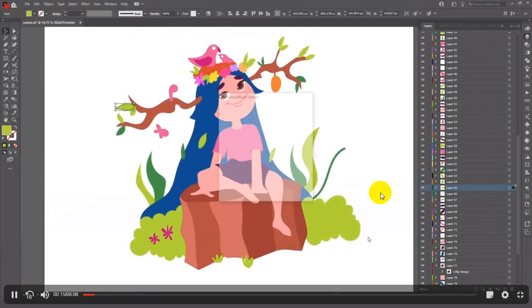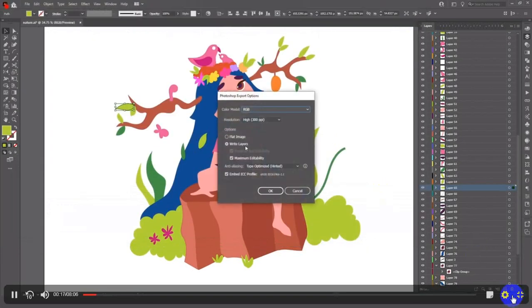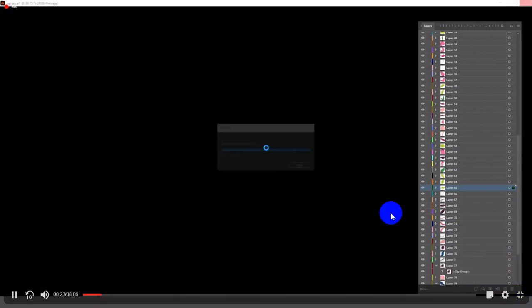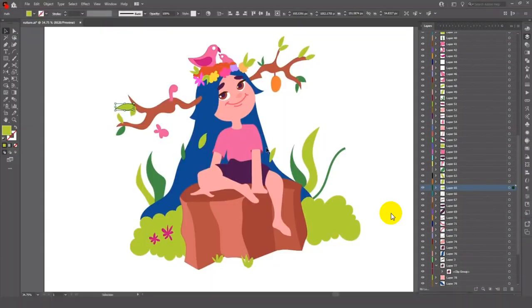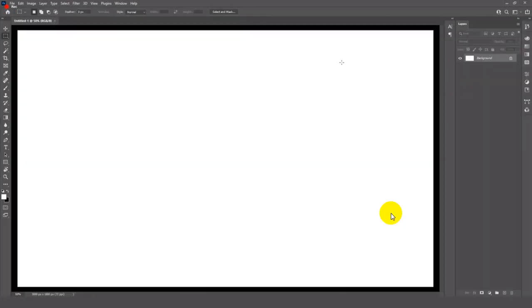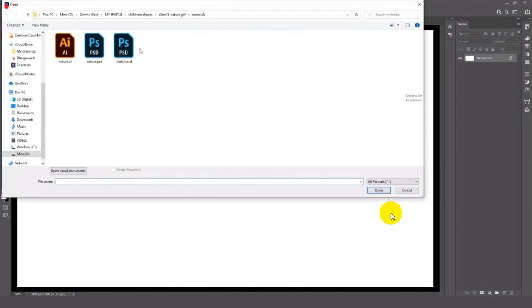as Photoshop, just to export your layers, and choose these options here and just hit OK. What it's doing now, it's exporting your vector file as separate layers to open it in Photoshop and start coloring it. So now we head to Photoshop and open a new document with these specs, just like that. And you just open the file that you just exported from Illustrator, and here it is.